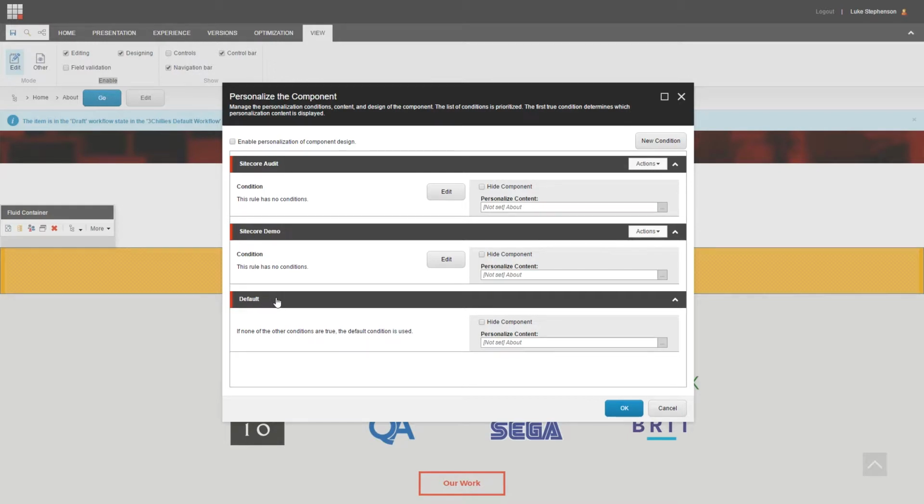So if you have two rules that could potentially apply to one single visitor, the personalization tool will always choose the option that is highest in this list. And so with that in mind, you can use these buttons over here to move the rules up and down in the stacking order.